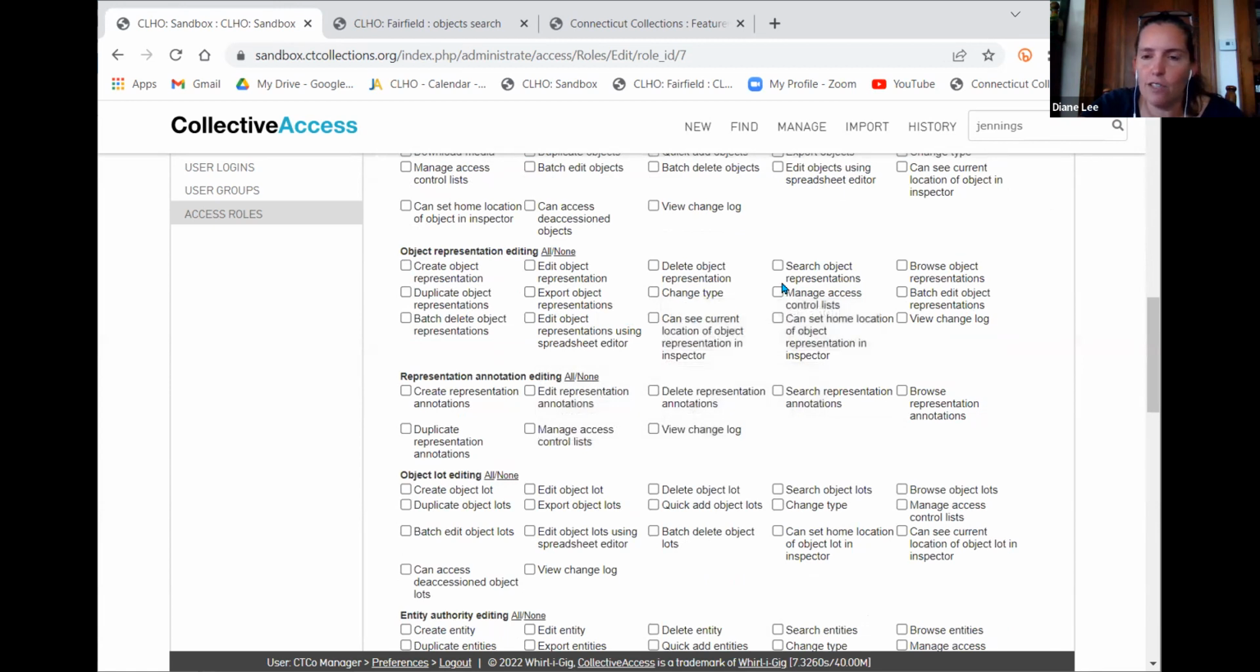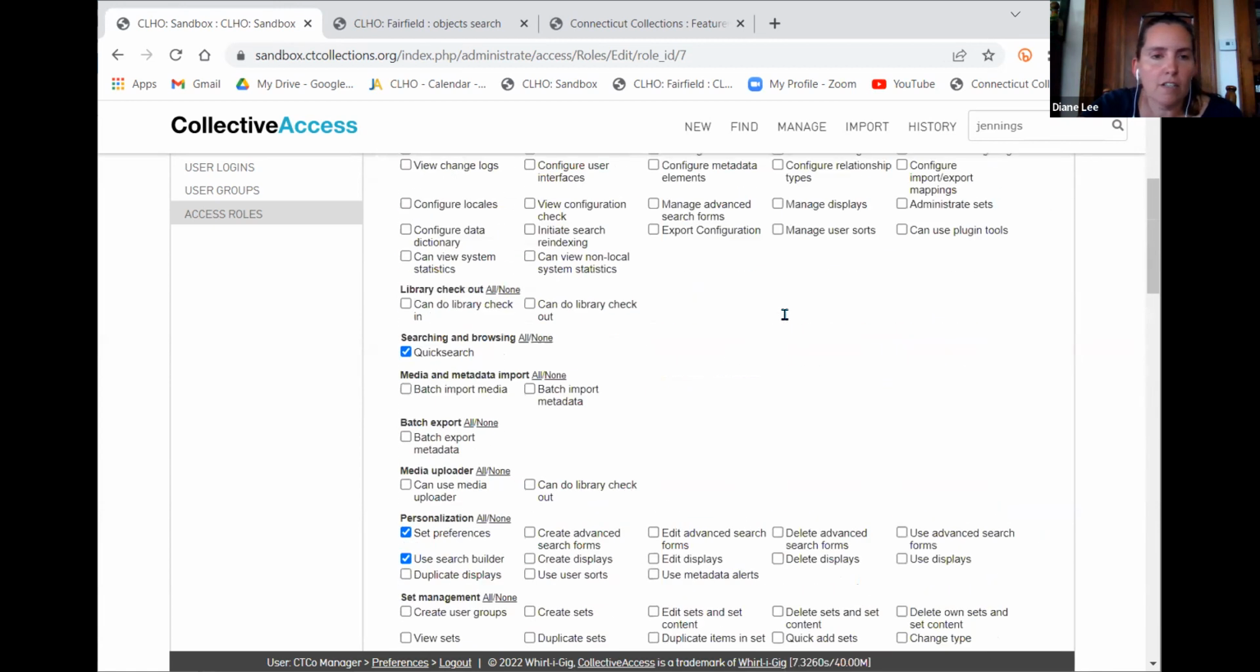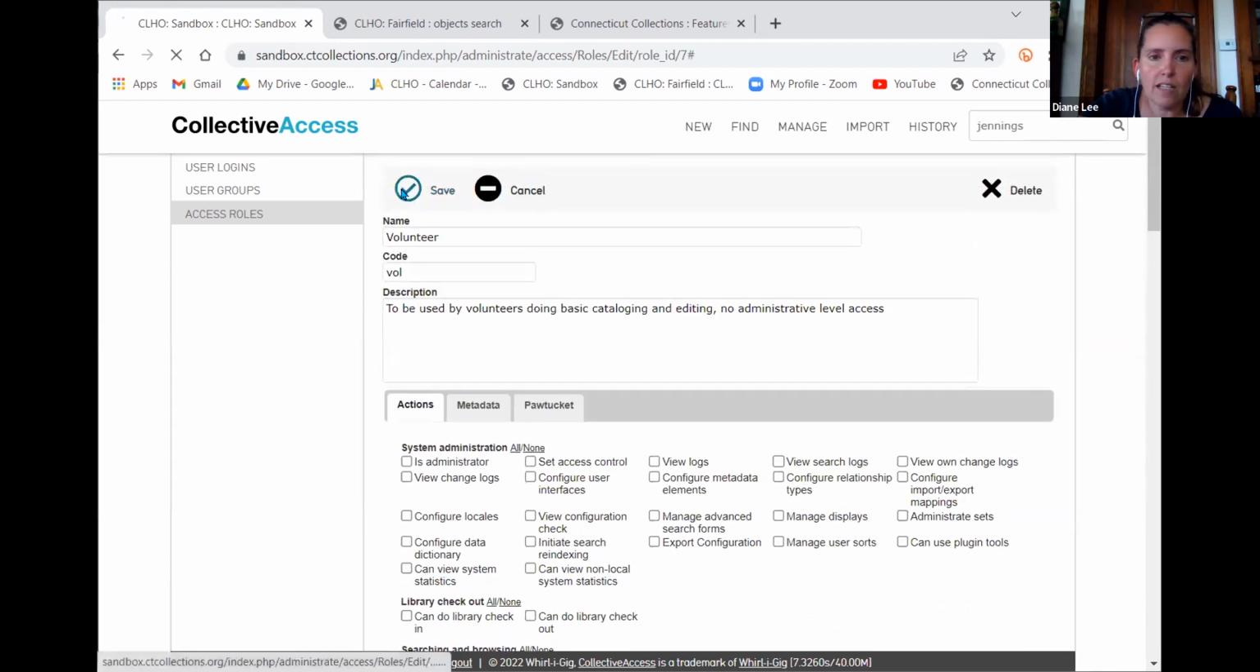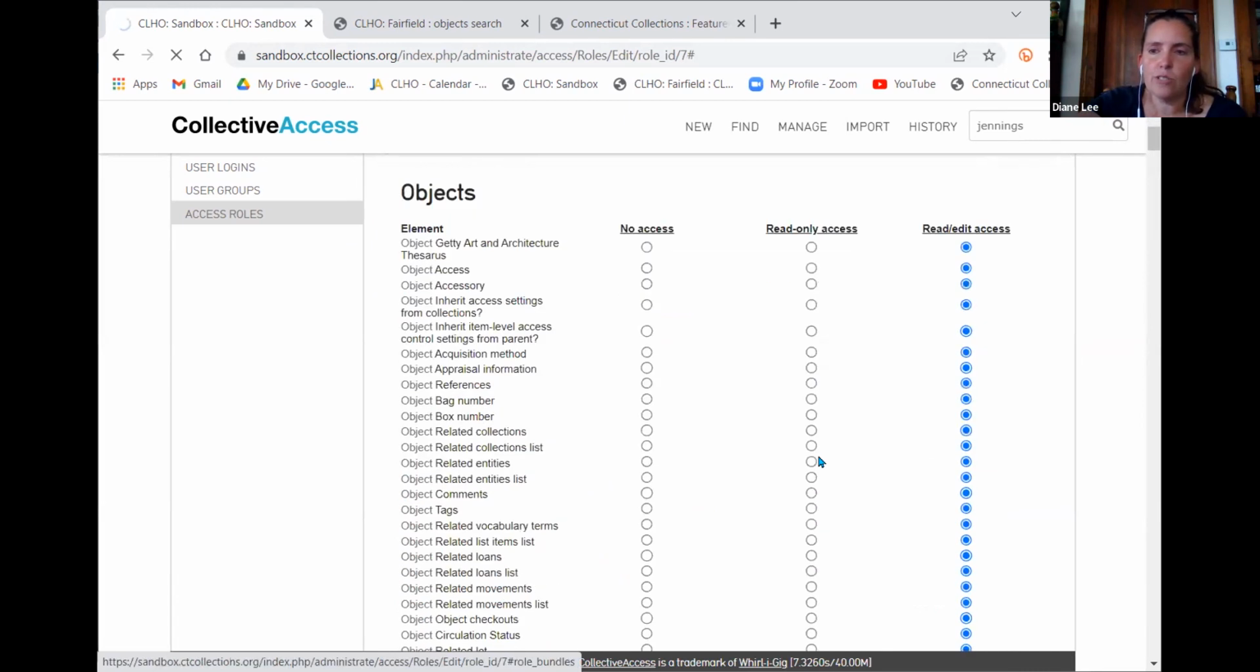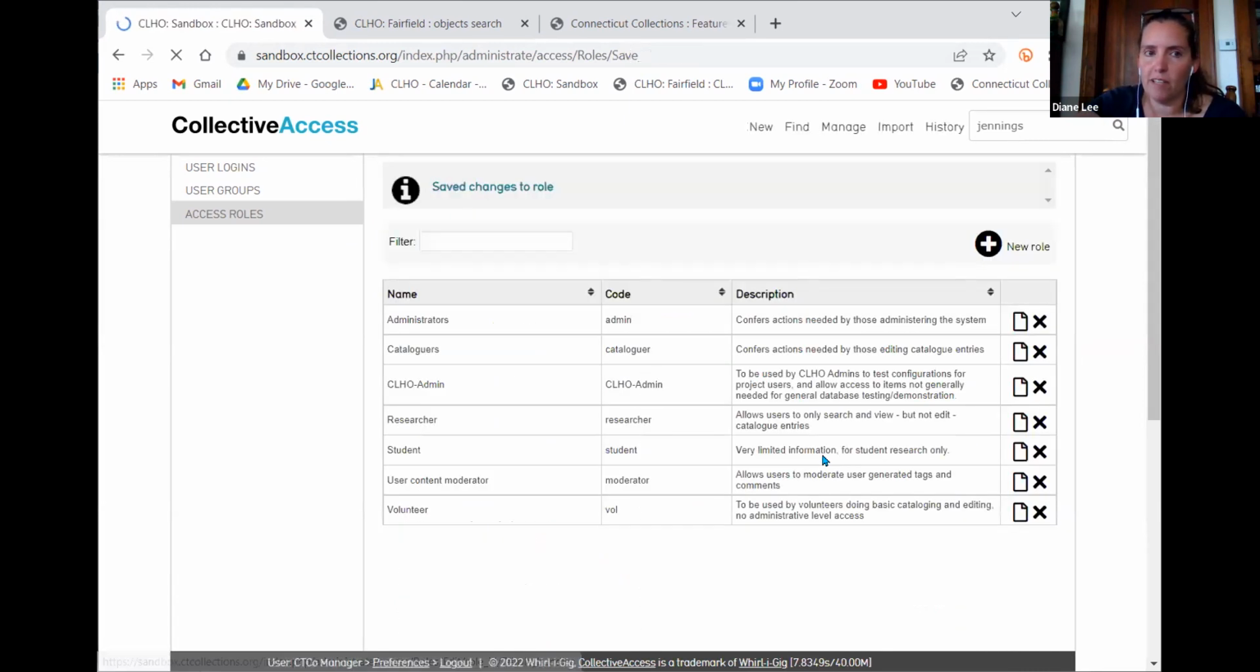So that's just an overview of sections. Then, just for kicks, we'll hit save on that so it doesn't yell, and we'll go into the metadata. This controls literal field-by-field access. So in volunteer, let me get back in there for a second.